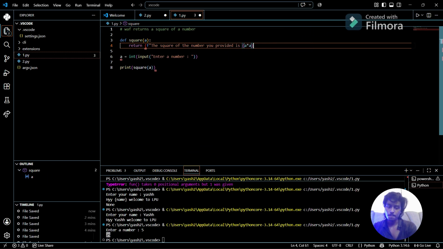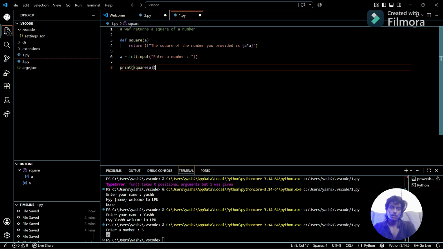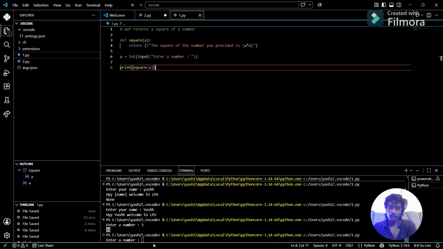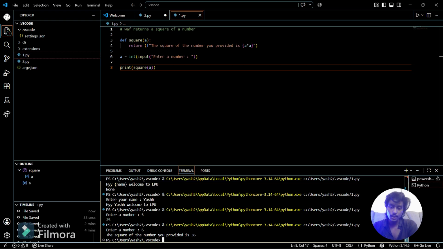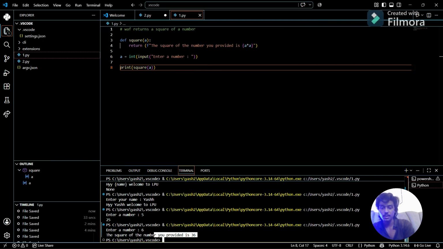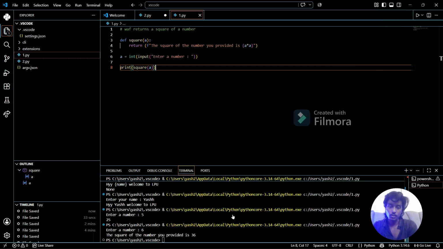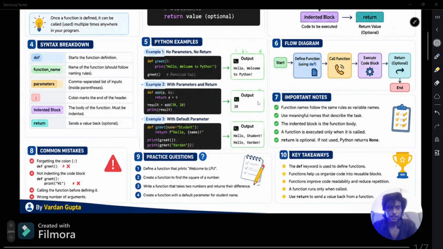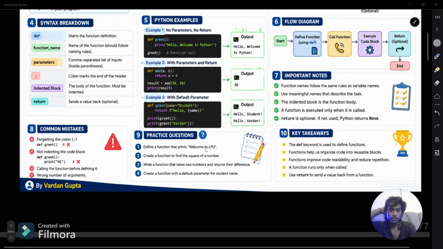So see, if I run this again, it is asking me to enter a number, so I'm giving an input of 6, and see, the square of the number you provided is 36. It will be shown to the user. So that's how it will work. Now we are on the PPT, and we did two practice questions, and you can do 3 or 4 by yourself. It is just an easy task, you can do it.